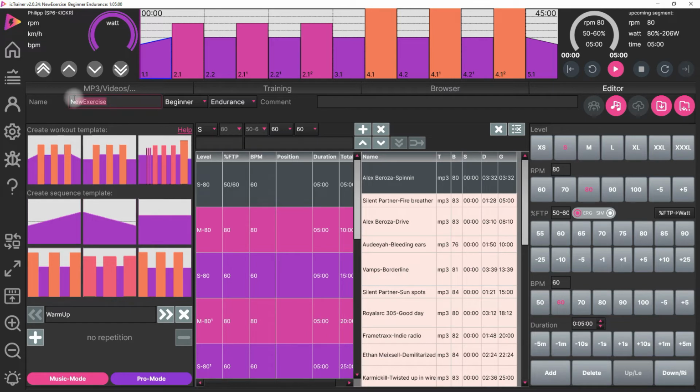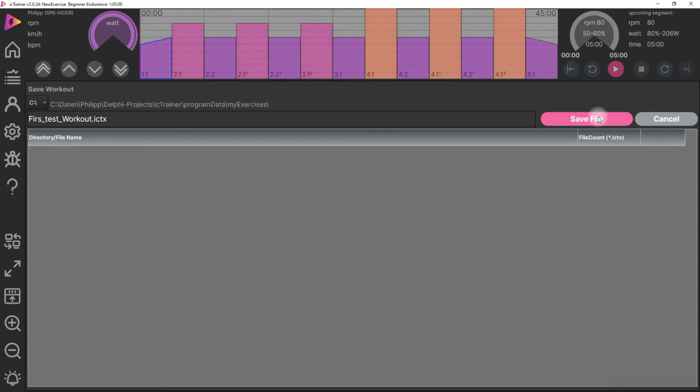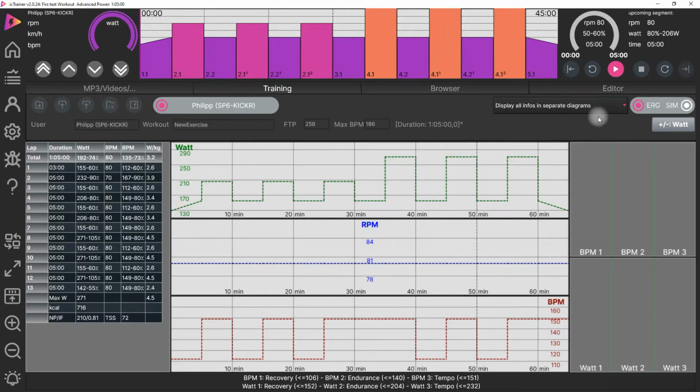I can change here the name for the workout. First test workout. I can change the level and what it's about. It's for power. I can add a comment. And now I can store the workout here. I store it, now all changes. So save the file. I can also change the directory, but normally I use the my exercises directory.